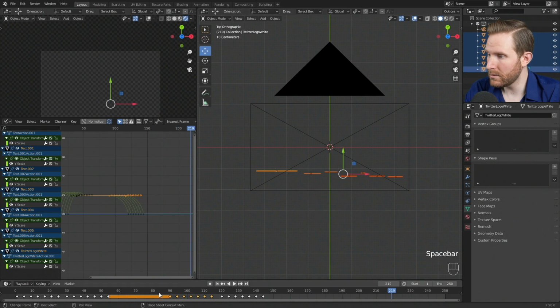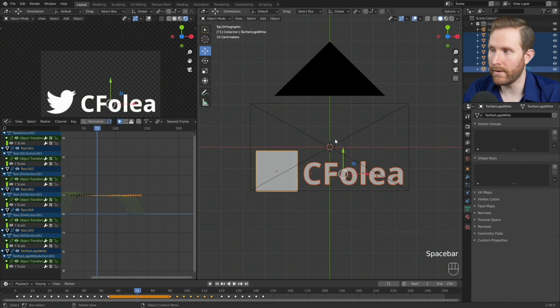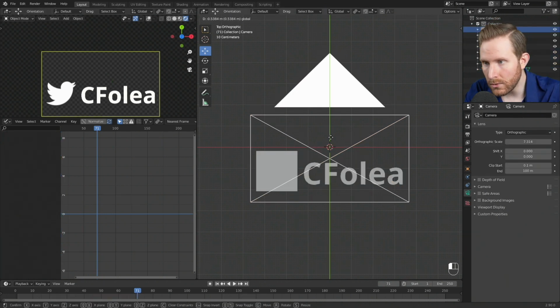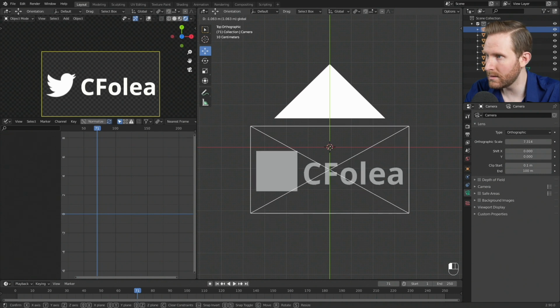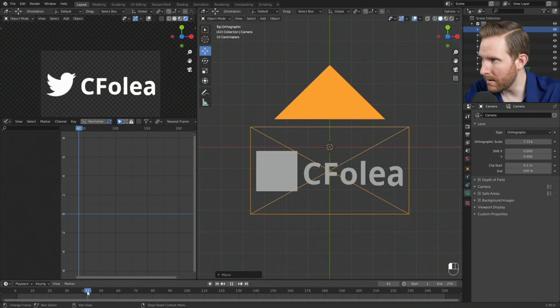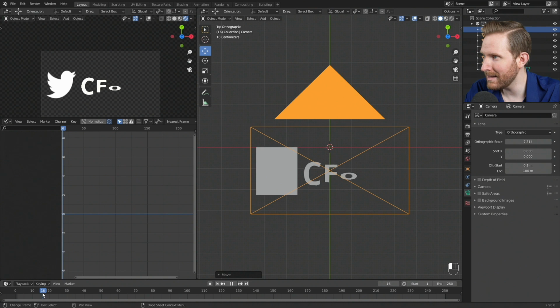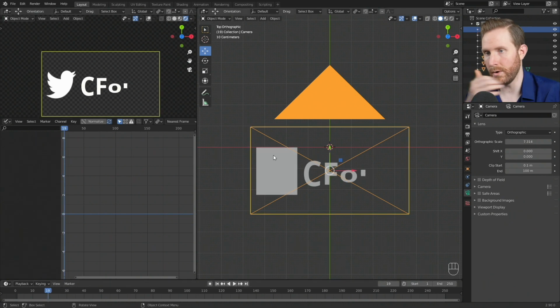The next step is going to be to export this as a video file. And before we do that, we're going to want to take our camera and line it up with our text. So I'm going to drag our camera down so it's centered on the text. Then I'm going to make sure, I think the highest point of the frame that we need to compensate for is right here, where the logo is scaled up.